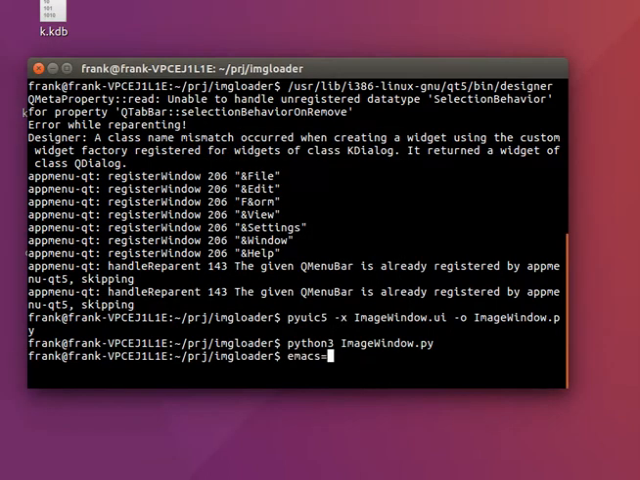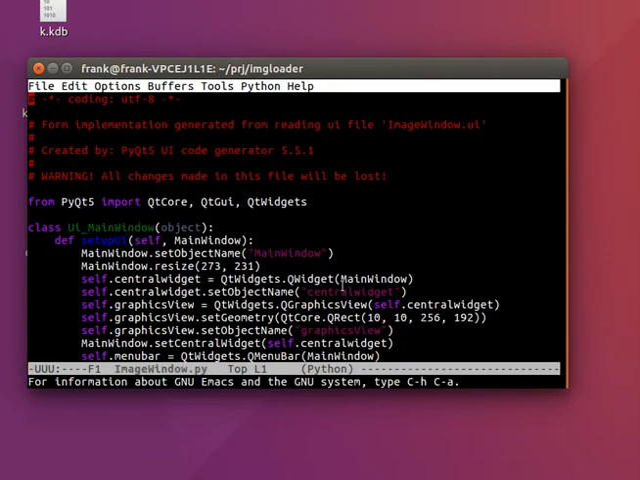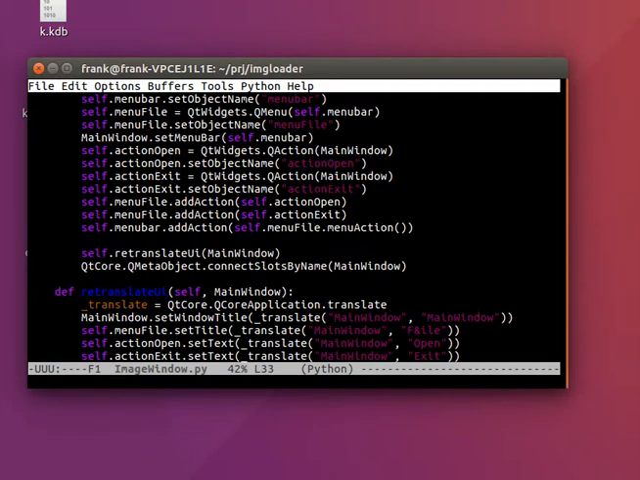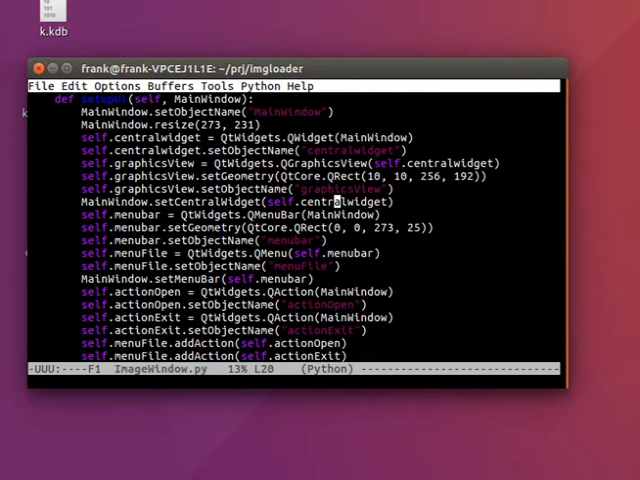Then let me just edit this. Okay, then we'll open the file, image window.py, and you'll see the code that we created with the Designer program. But we don't actually see anything. So let's create some graphics in there. So first search for the graphical thing, which is this one, the graphics view, and we want the graphics view to load an image.